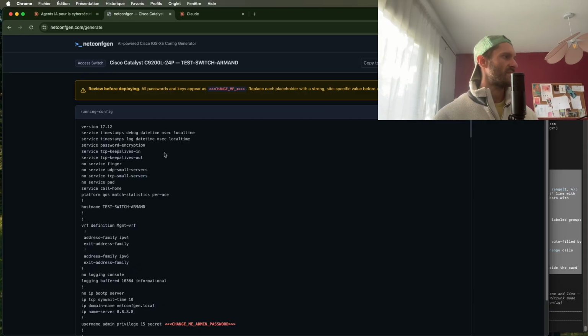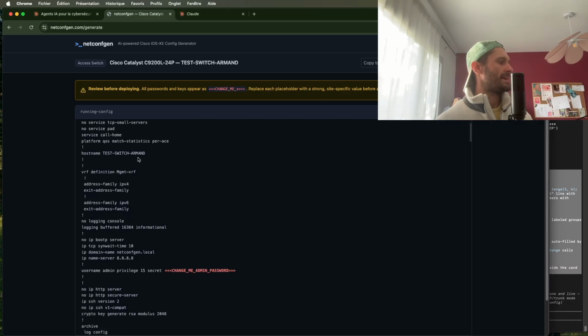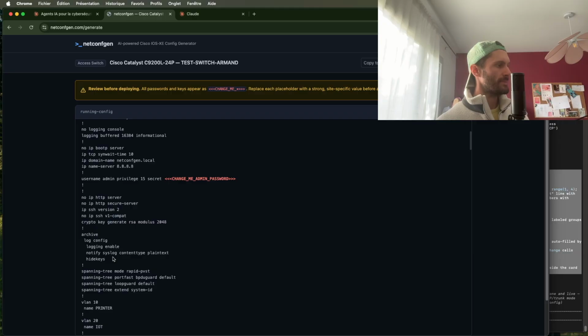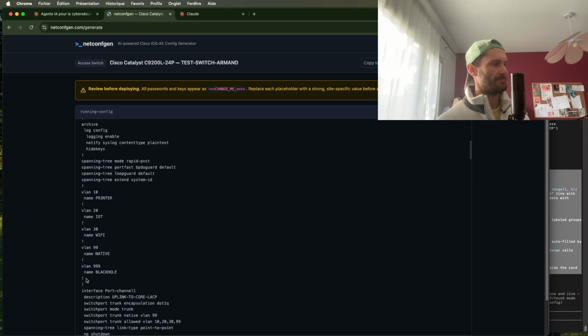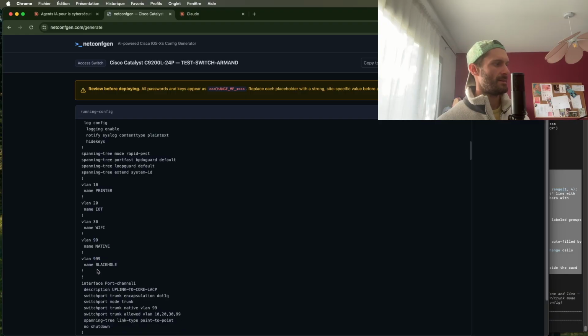Okay, so this is our generated config. Let's see if we can find all the details. So hostname, IP name, and domain name. Okay, so this is interesting. So we got our free VLAN plus it generated a native VLAN, which is 99, and a black hole VLAN. Native VLAN. We need to see what this VLAN 99 is for.